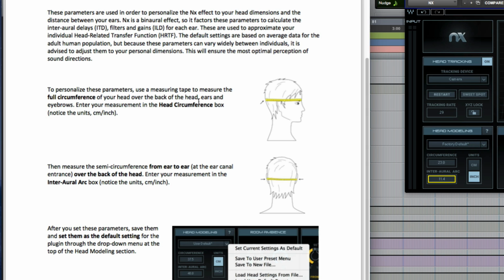So to personalize these parameters, use a measuring tape to measure the full circumference of your head. So over the back of the head, ears, and eyebrows. So basically, you just measure it around there and see what that is. And the interoral arc is the difference from ear to ear. So from the ear canal to the ear canal over the back of your head. So that is your interoral arc.